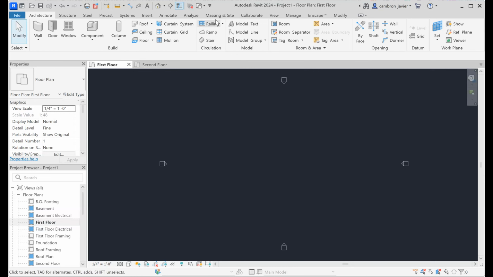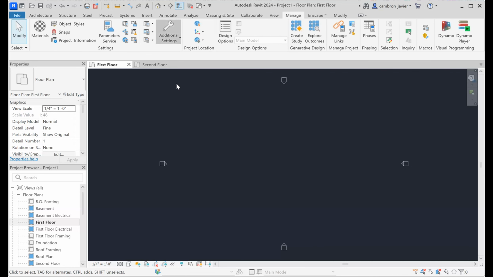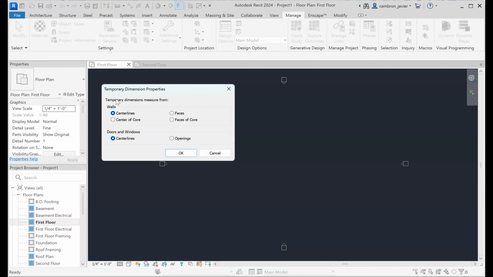Then the next thing is going to be setting our temporary dimensions. We're going to go up to manage, additional settings, annotate. This is all stuff that has been covered in the previous lectures. Now, the requirement for this set of drawings lists that all dimensions are set to the faces of core. So that means that my temporary dimensions are going to be set to faces of core.